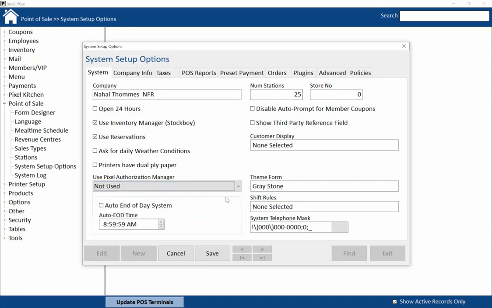Next, to the right, we have Disable Auto Prompt for Member Coupons. PixelPoint records accumulated points based on past purchases, and those points can be redeemed for client retention programs. For example, if your establishment runs a system where every 100 points they get a free drink with their purchase, once the customer has 100 points, a prompt will appear asking if the customer would like to redeem their points. You have the option of turning the auto prompt off in the case that this is not something you want to appear on your screen.